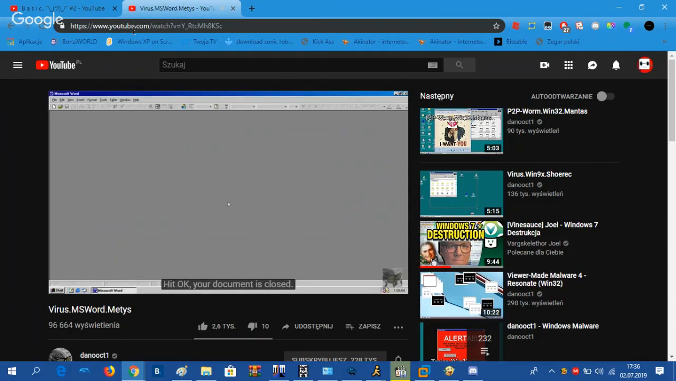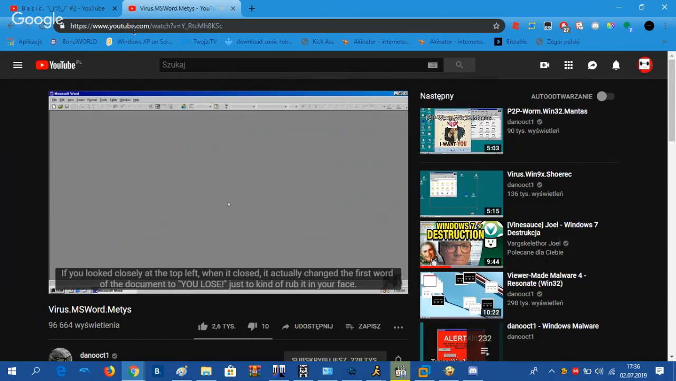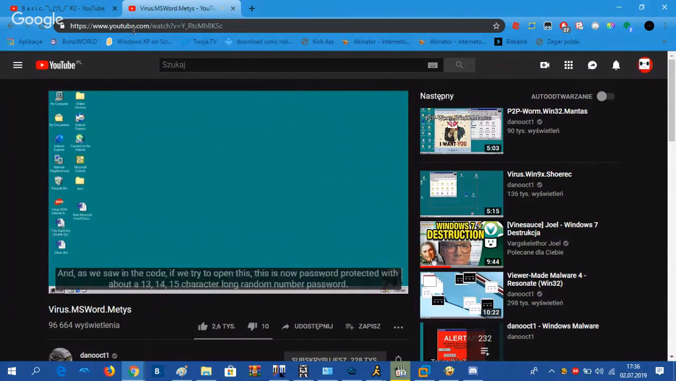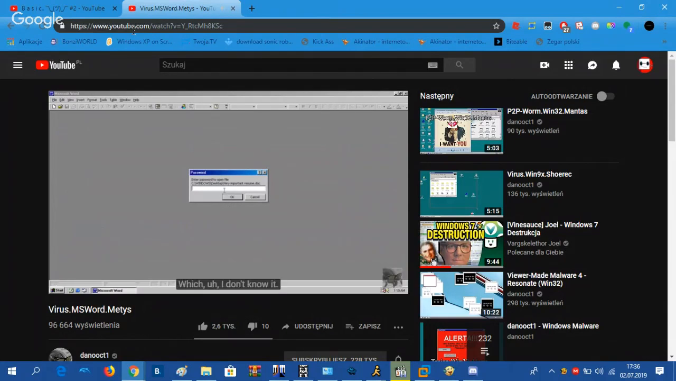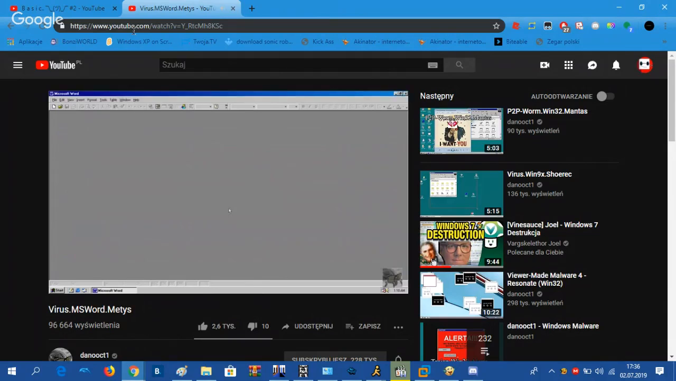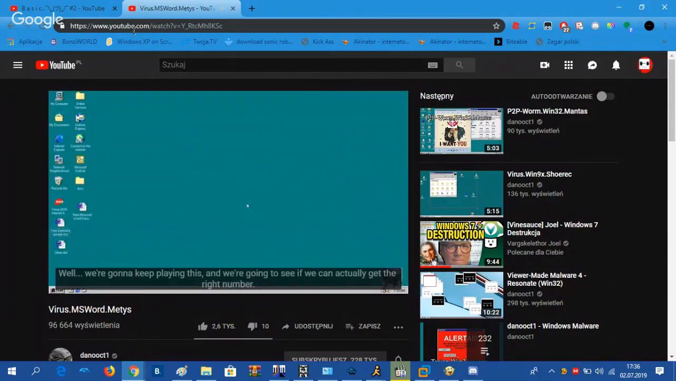Your document is closed. If you looked closely at the top left when it closed, it actually changed the first word of the document to "you lose," just to kind of rub it in your face. And as we saw in the code, if we try to open this, this is now password protected with about a 13, 14, 15 character long random number password, which I don't know. Damn, didn't work.